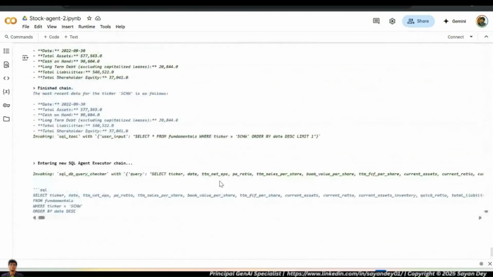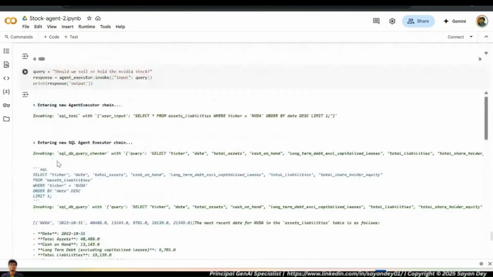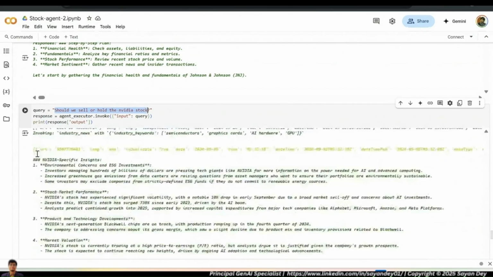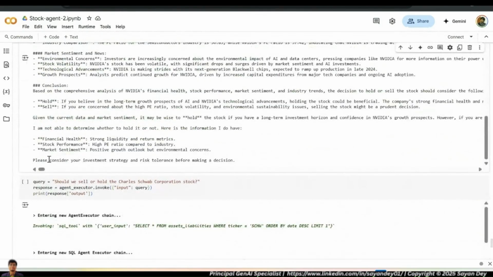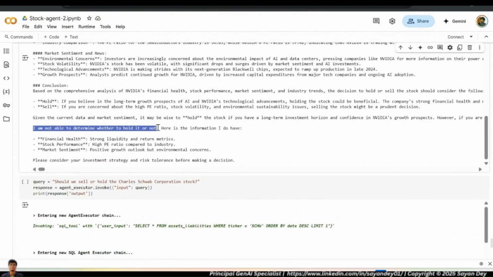If you scroll all the way down, this is what the stock agent will do for us. If I say, should we sell or hold the NVIDIA stock? If I ask it a question like this, the agent will be able to answer. The final answer will be, please consider your investment strategy. And you can see it actually says, I'm not able to determine whether to hold it or not.